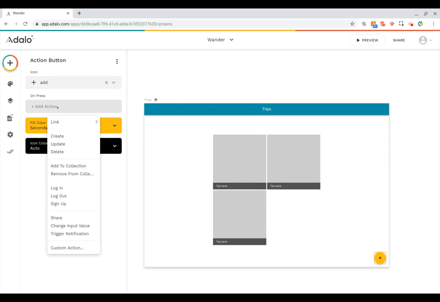So when I click add action, I can pick from different types of actions for the application. So the first is links. So this can link to any of the other screens in my app. The other thing that I can have it do is have this button automatically create or update or delete records in my database. Or if it was more about authentication, I can have it log in or log out. For mobile apps, I can prompt a sharing prompt or trigger push notifications. Most of the time, though, you're either going to be linking or creating or updating or deleting.